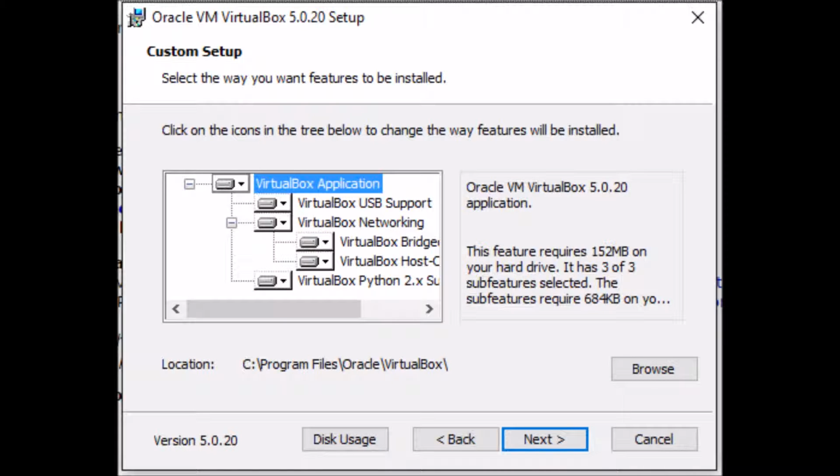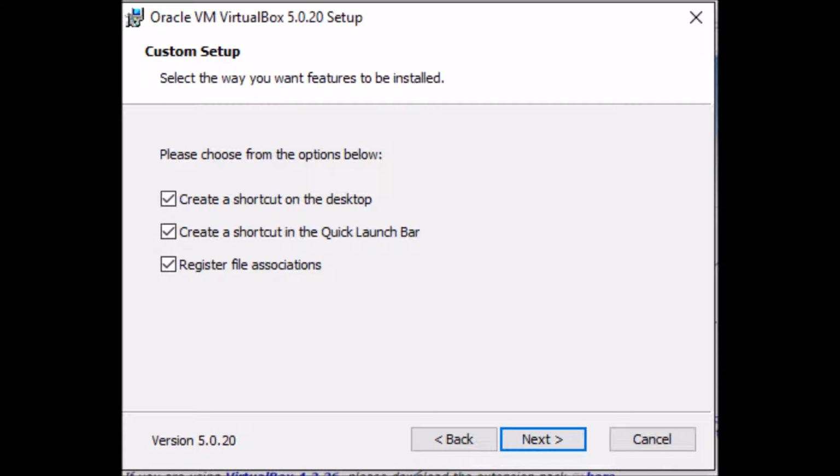On this screen, please accept all the default settings and simply click Next. On this screen, creating a shortcut to the desktop or creating a shortcut for the quick launch bar is completely up to you. I would definitely register the file associations. That should not create any conflict, but the first 2 checkboxes are up to you.